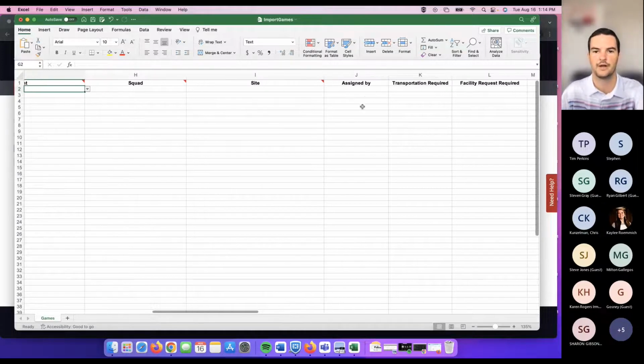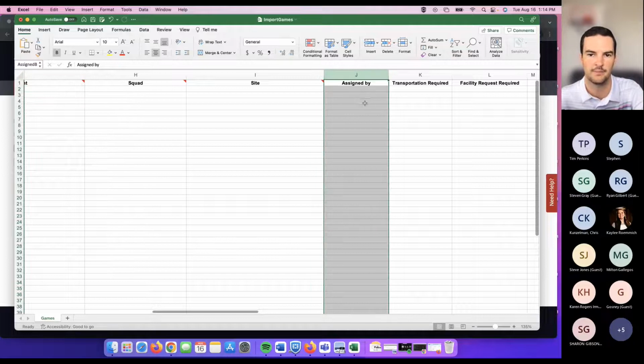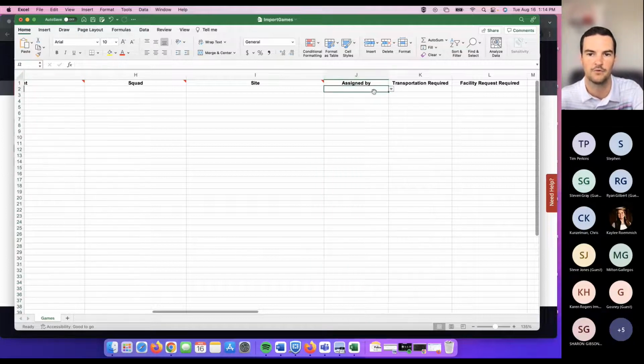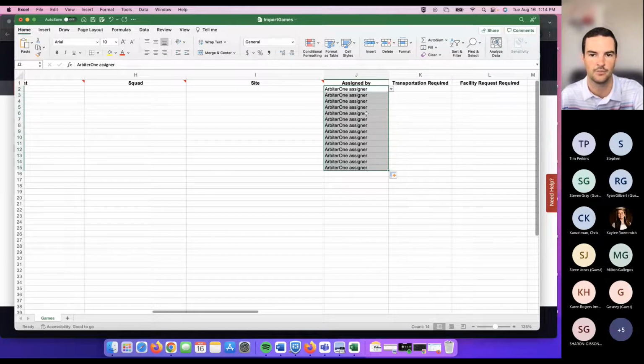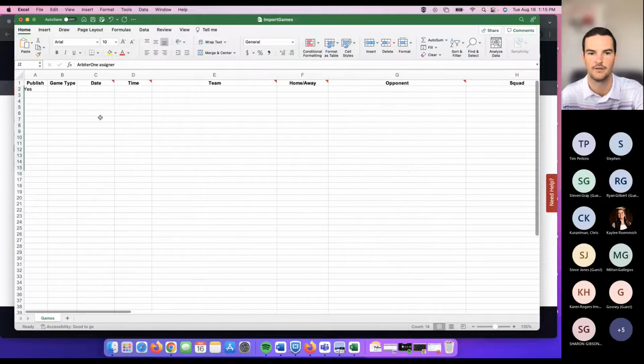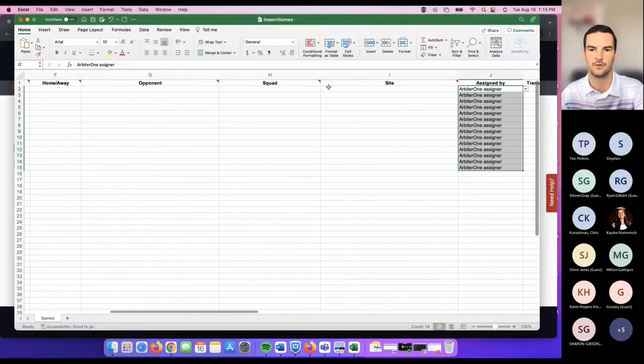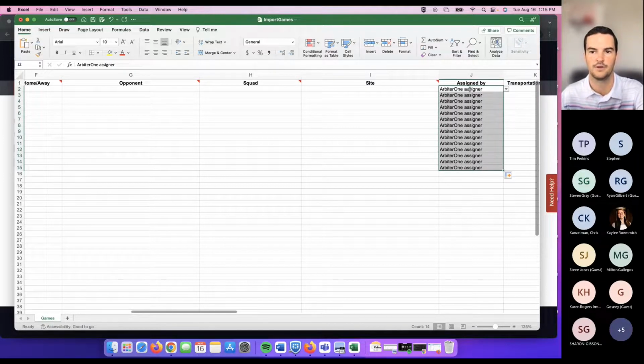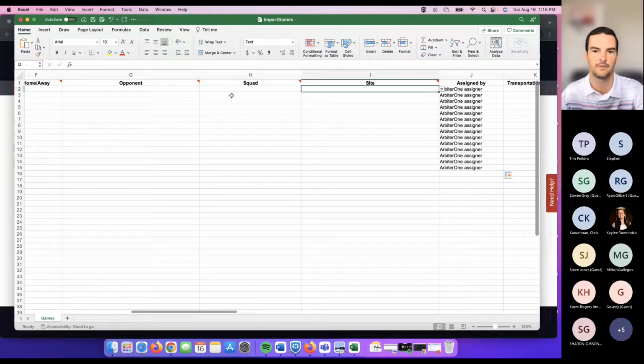One column that I wanted to point out that's really important to pay attention to is this assigned by column. This is one you're going to want to make sure you fill in, especially if you're sending these games over to an assigner for assignment. If that is the case, you want to select this option here, Arbiter 1 Assigner. It will look at the default assigning group that the particular team has set up. So if I was assigning for a baseball team here, it would look at whatever assigning group I had set up as the default for that baseball team. And when you import it, it will send this game over to that assigner for assignment of officials.